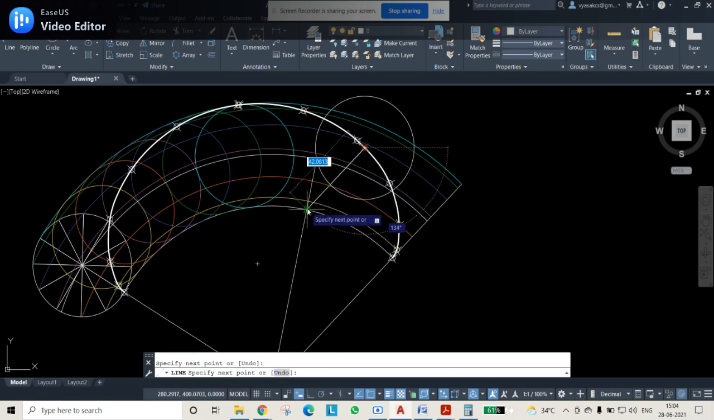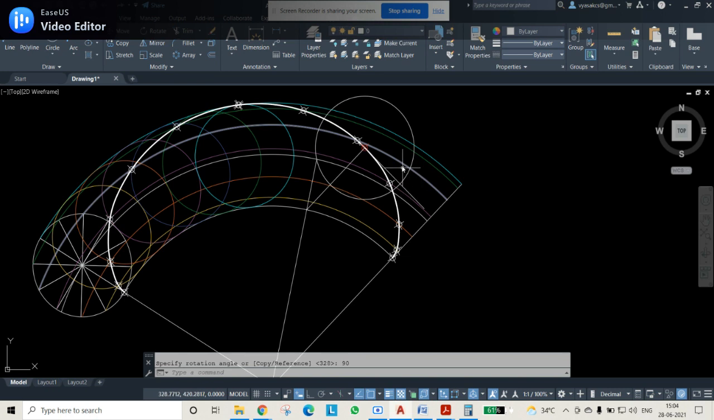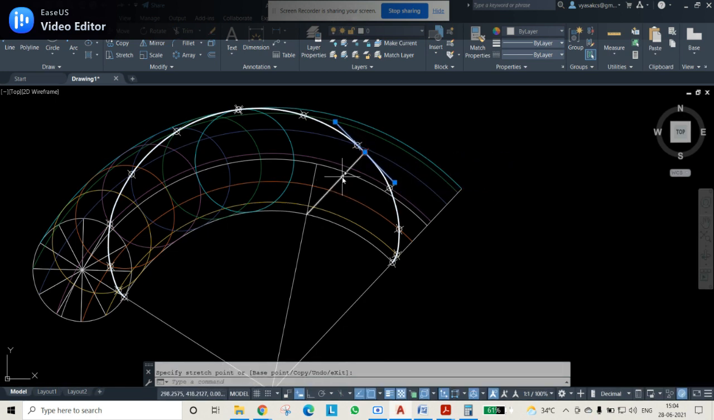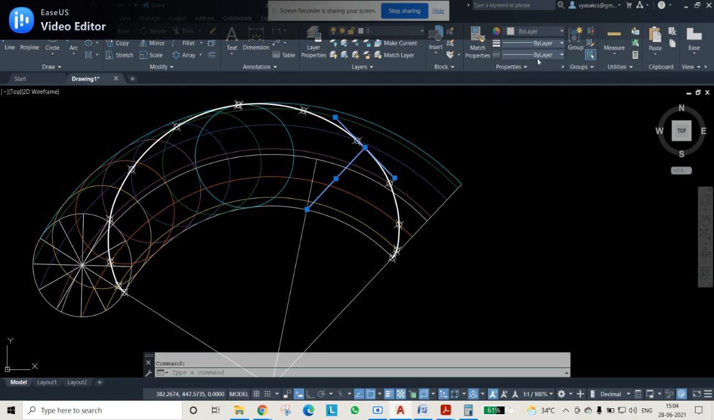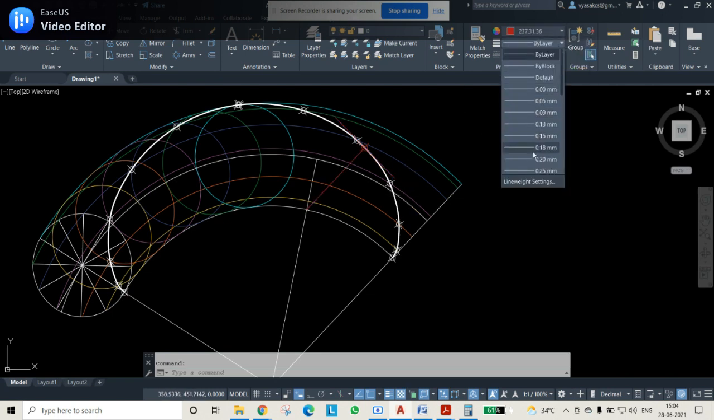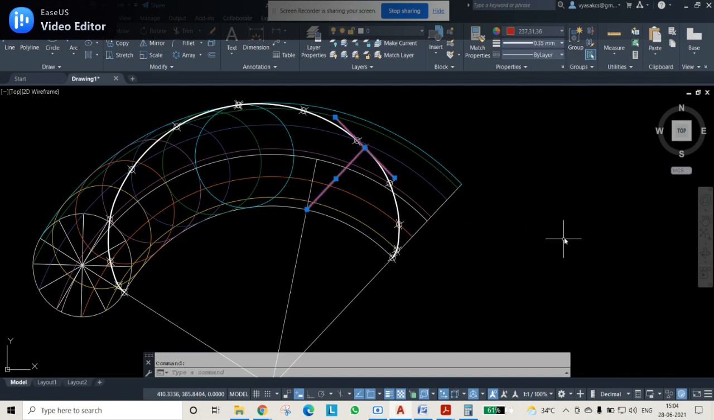And let me draw another straight line like this. If I select that straight line and rotate it about this point by 90 degrees, then this is your tangent. The unnecessary circle, whatever it is, I am deleting it. If I move this line from there to here, this is your tangent and this is your normal. I can give a separate color to it. I'll give some red color, and I can give some line weight to it. Some 45 line weight I am giving. So this is your tangent and normal.